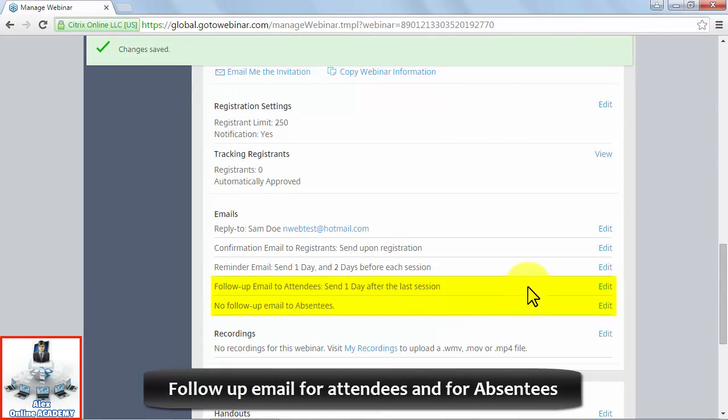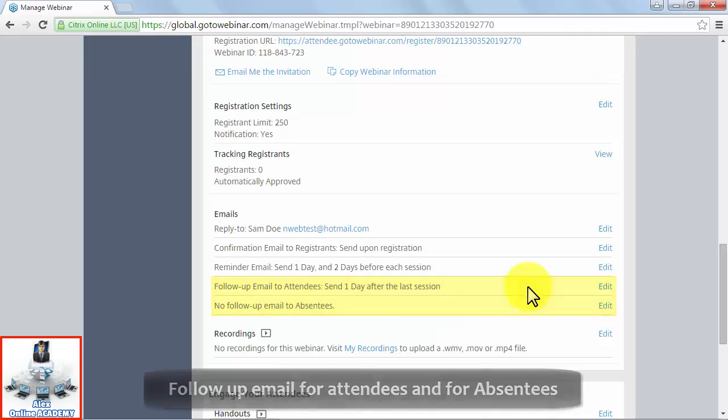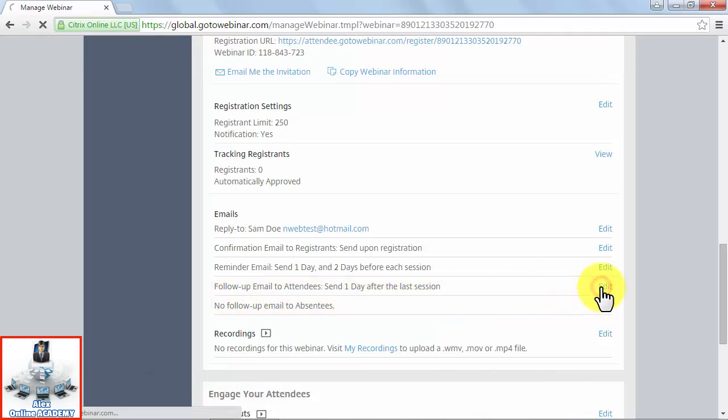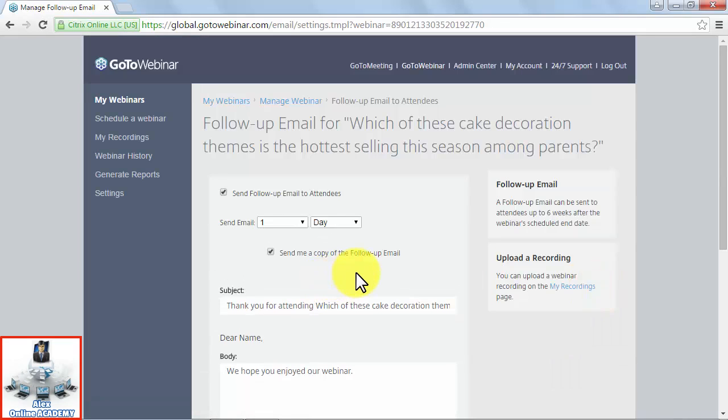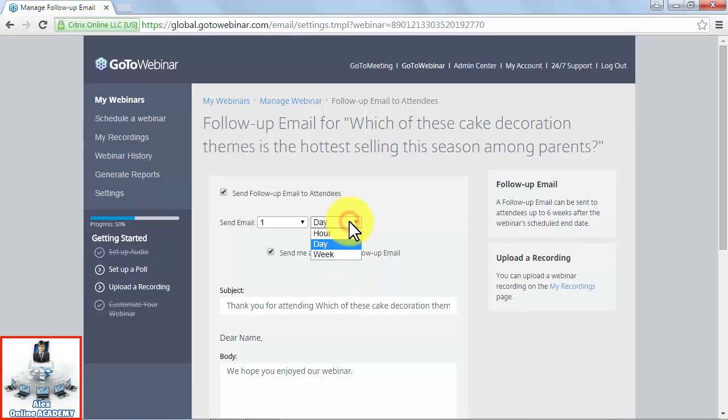Follow-up email for attendees and for absentees. By going into the Edit option of the Follow-up email for attendees, you can see that by default, a follow-up email is programmed to be sent 1 day after the session is over, to thank attendees for participating. You can program it to be sent from 1 to 6 hours, days, or weeks after the session has ended.